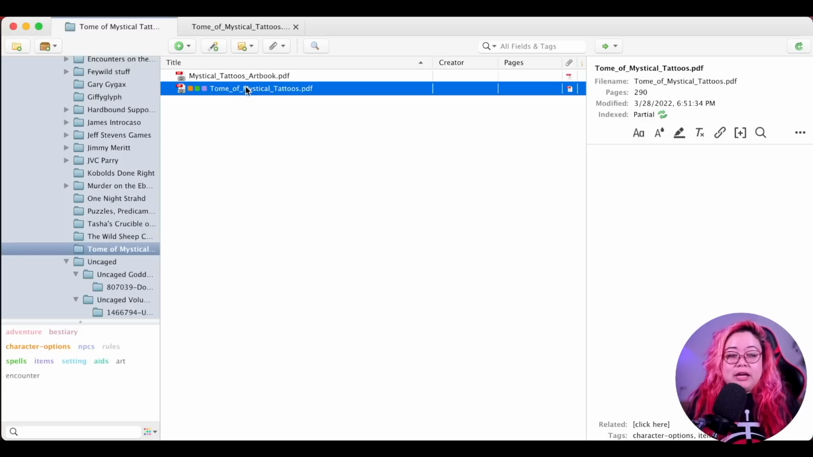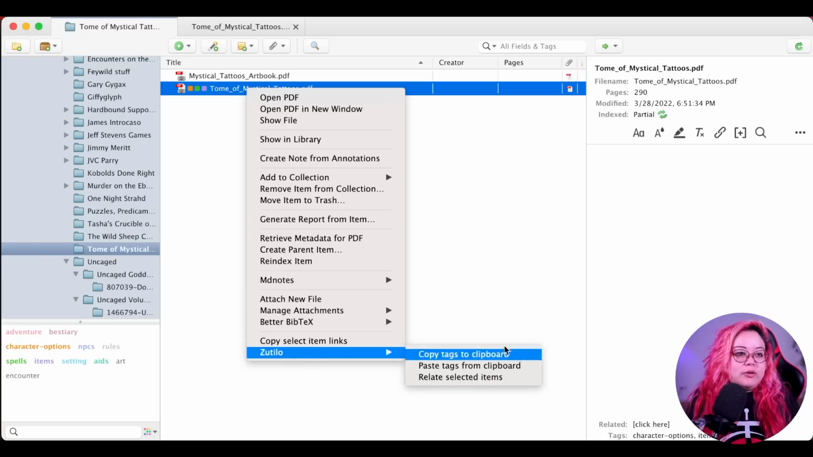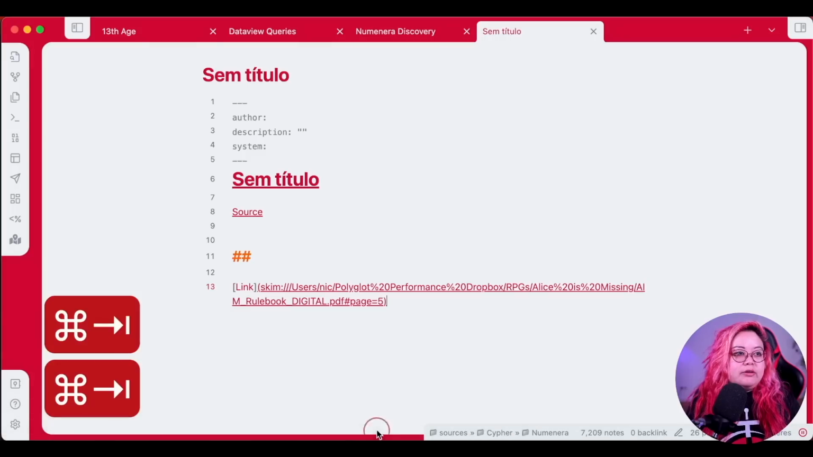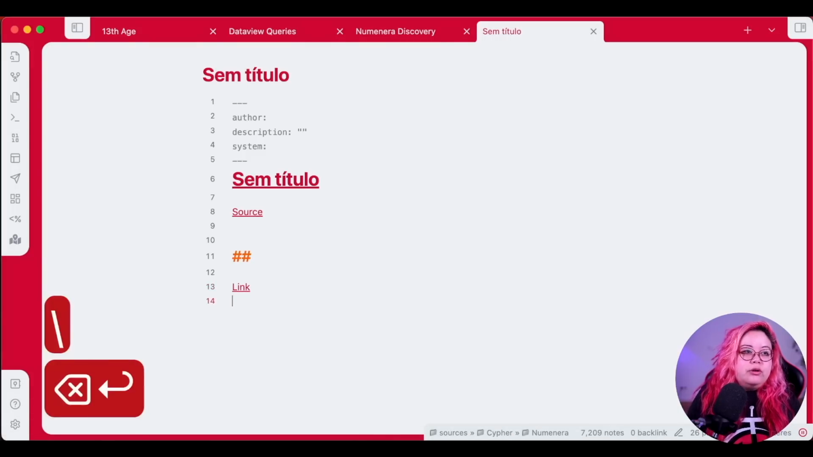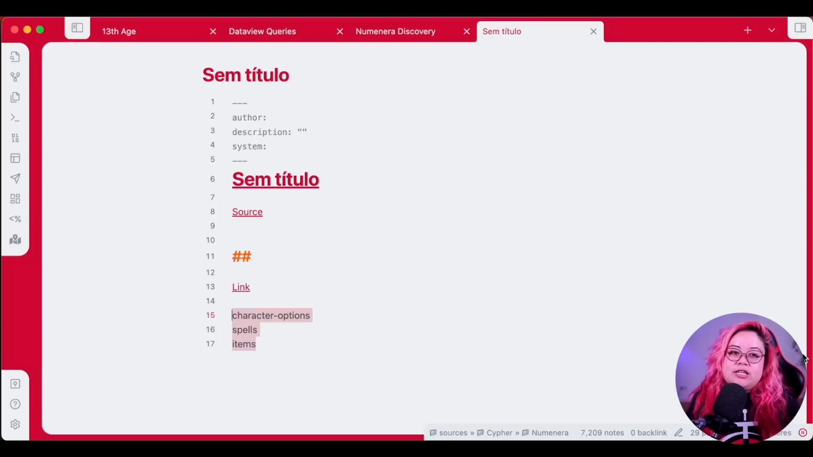The other plugin, Zotero Utilo, is actually an Esperanto word for like a tool. But if you go here, once you've right-clicked on the PDF, you can click Copy Tags to Clipboard. And now you have the tags that you have set here. So let's say I'm in Obsidian, I'm just going to paste it here. Now I have the tags. So now there's an easy way to get stuff out of Zotero and into Obsidian.